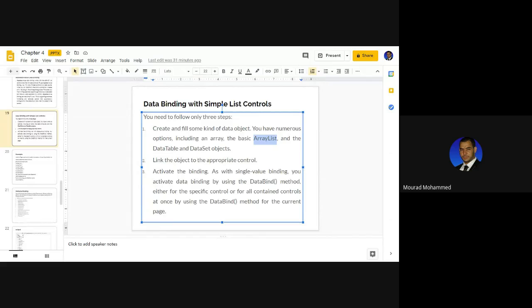Great. And then, after that, the second step, we have to make the link. We have to specify that we are referring to the source to be utilized to populate the control. Which control is linked to which data source? This is it. We will see an example. Step number 3 is to do the binding by calling the method responsible for the binding.